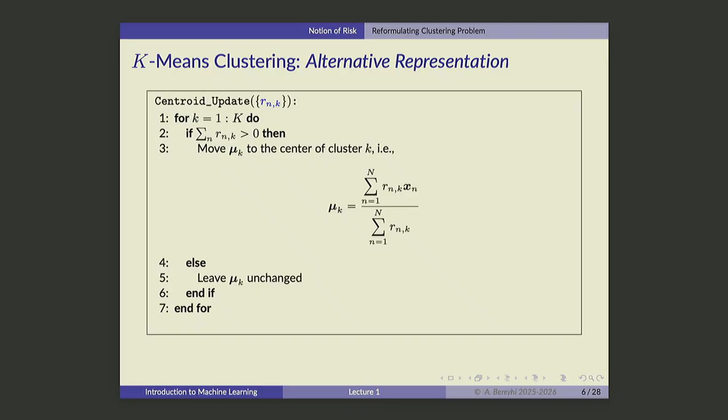What's going to happen inside the numerator? I'm looking at every single point, then I multiply it by its coefficient, R and K. If point n belongs to cluster K, what would this R be? 1. If it does not belong, what would it be? 0. So what's going to happen at the end of the day? Those that belong are going to show up with coefficient 1. Those that do not belong are going to show up with coefficient 0. So it means that they actually do not show up.